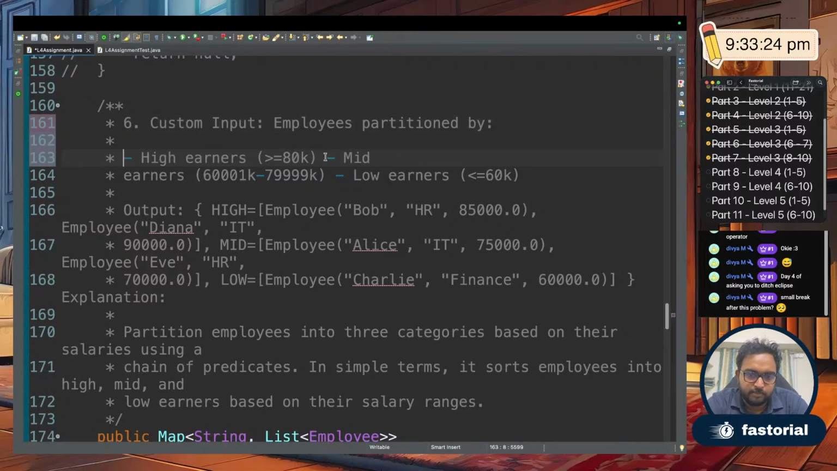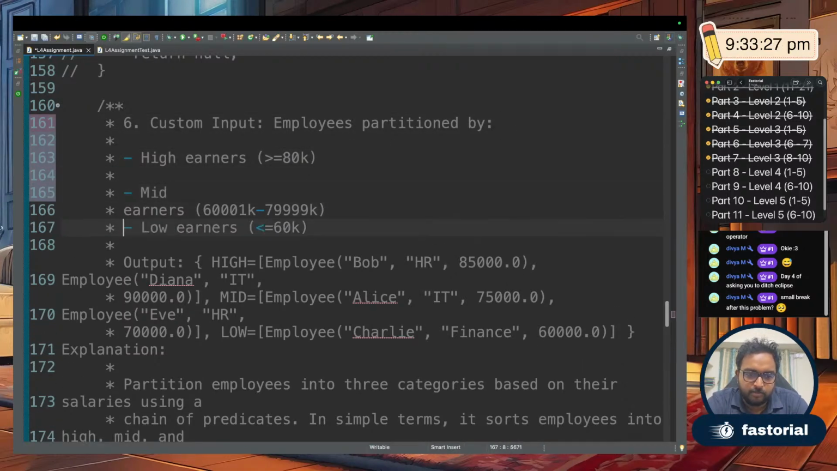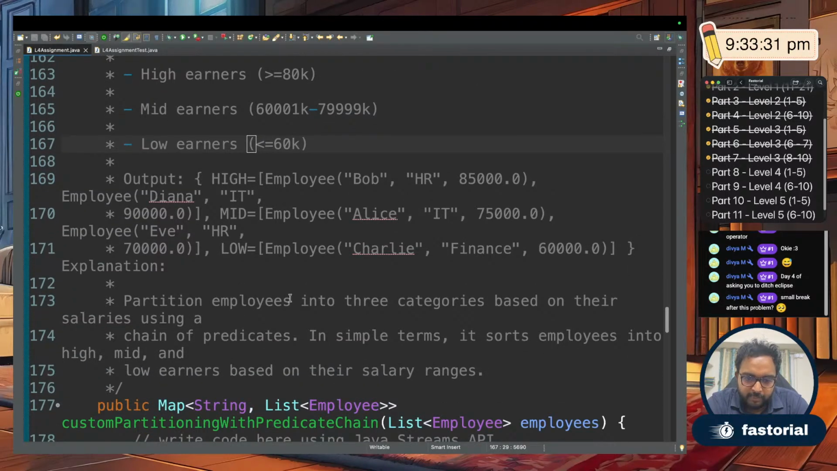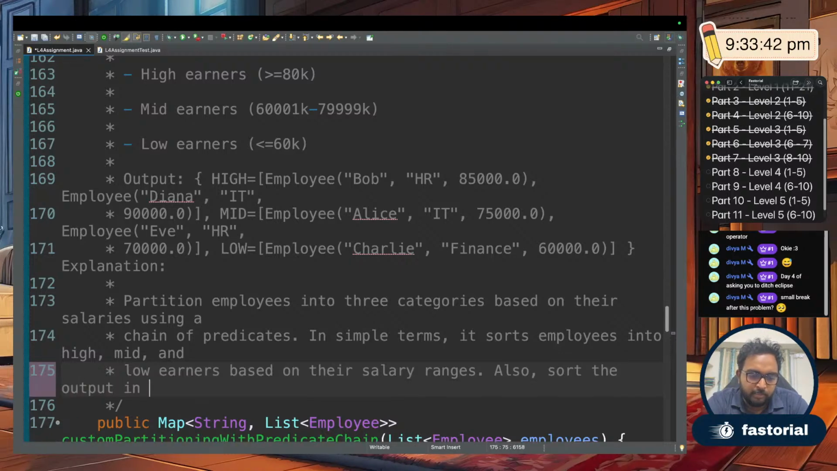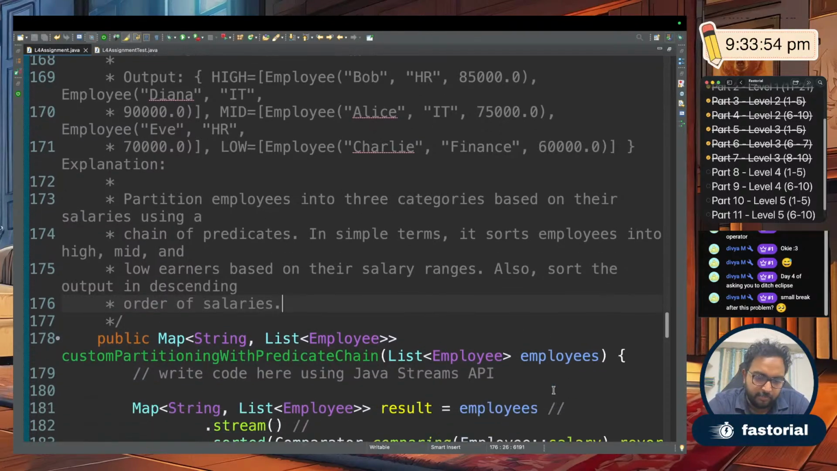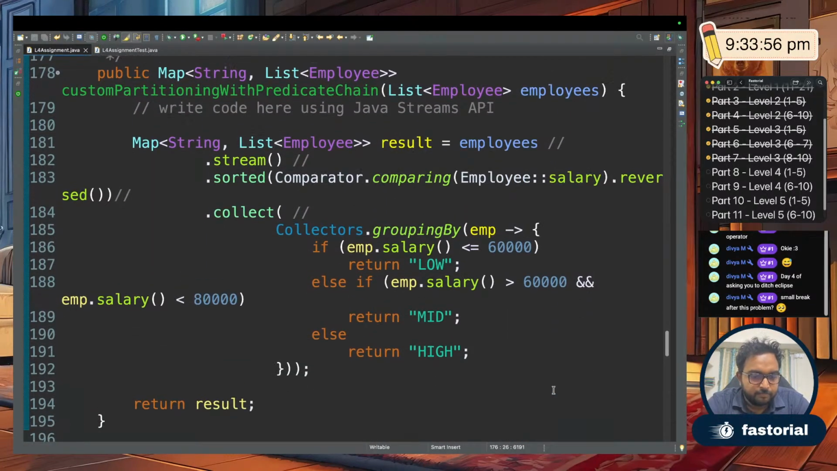So I'll just make this. Okay, so this is what they want. And another thing they want, in simple terms, is it sorts employees into high, mid, low earners, and also sorts the output in descending order of salaries. Okay, they didn't mention all this. Based on the test cases, we identified that. Okay, so yeah, we'll take a break.